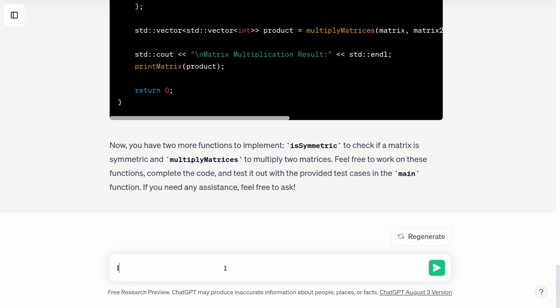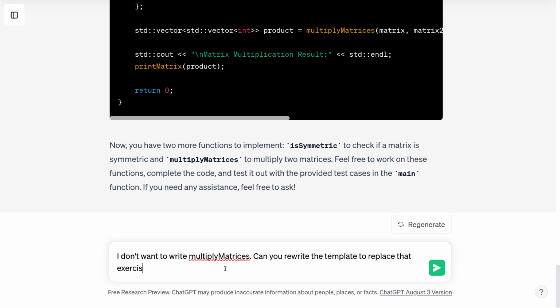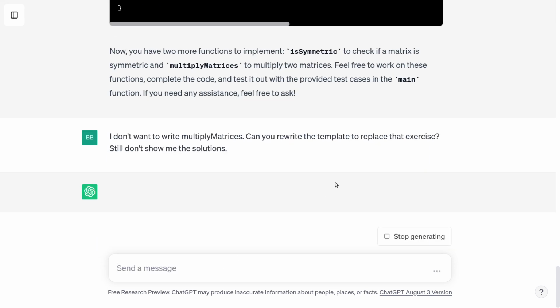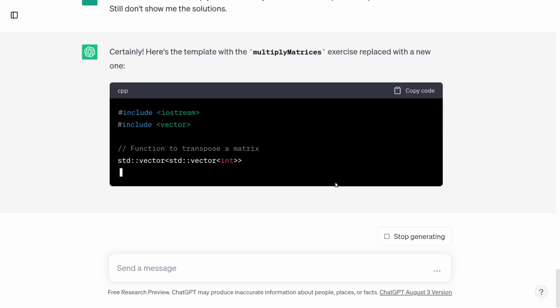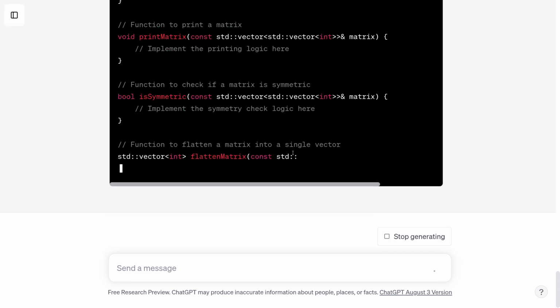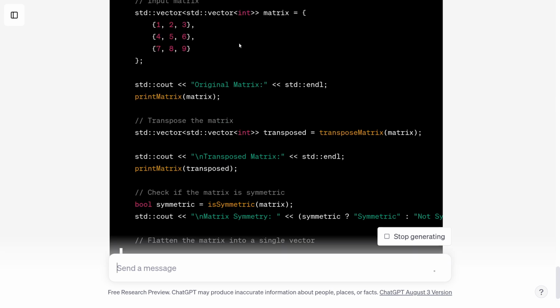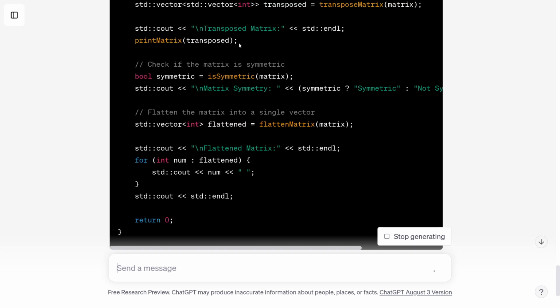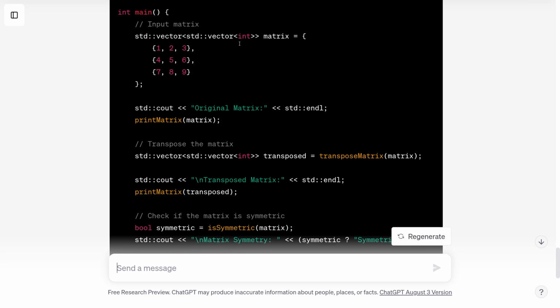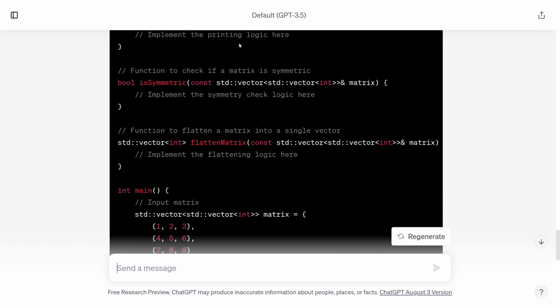What I'm going to do is I'm going to say I don't want to write multiply matrices. Can you rewrite the template to replace that exercise? Still don't show me the solutions. I'm going to let it think. Certainly. Okay, here's, I guess, a replaced version. Is symmetric, flatten matrix. Okay, that's interesting. That's actually a nice exercise. It's a good way of combining together, I guess, the different types of vectors that we're using.